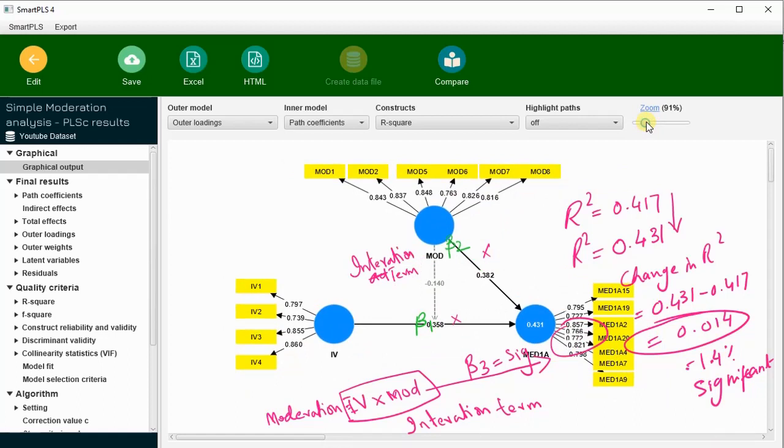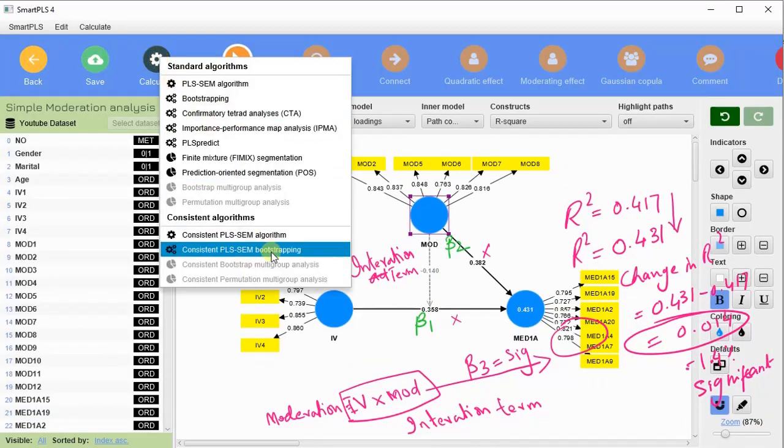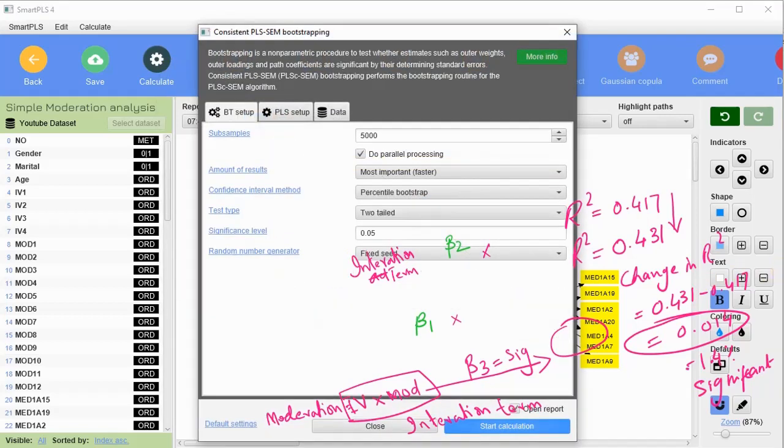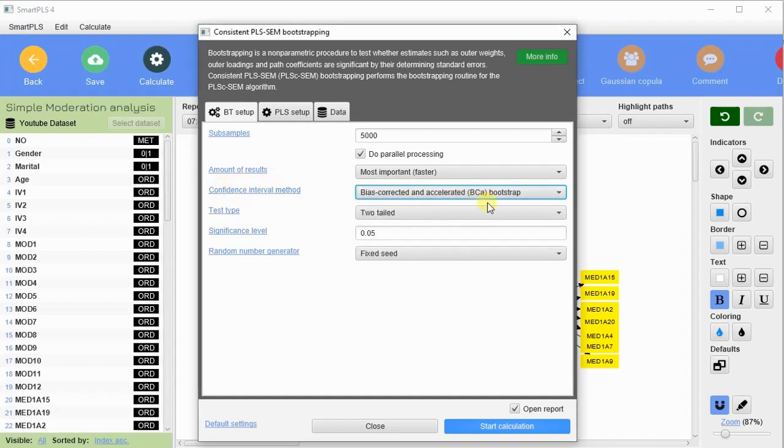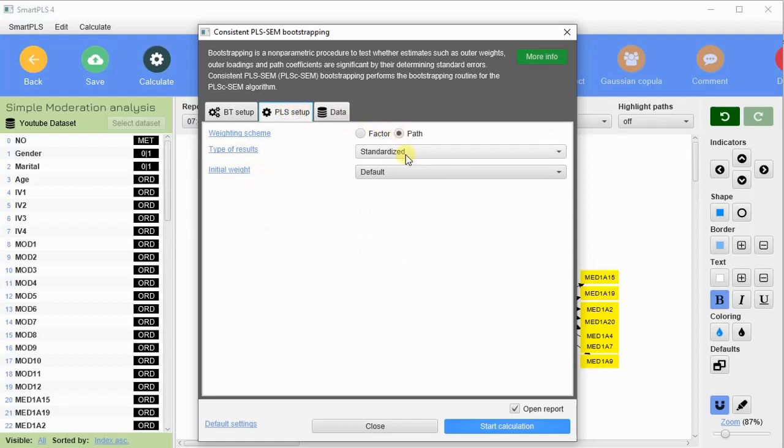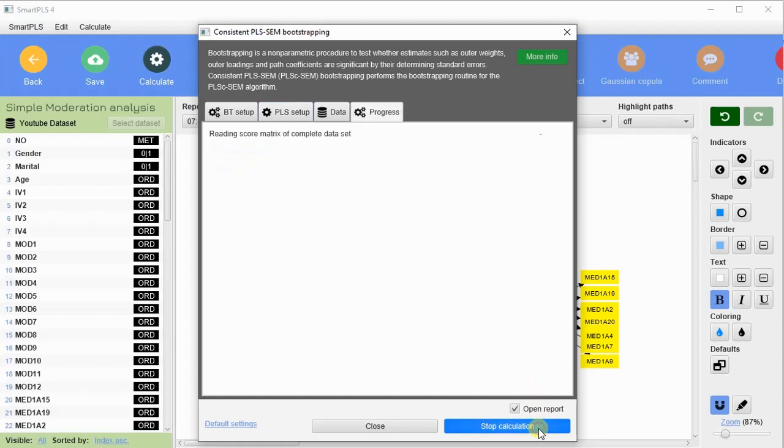I will show you its p-value. Let's move to the consistent PLS-SEM bootstrapping and calculate its p-value. You can choose a different confidence interval method, the bootstrapping samples should be 5000, and the PLS setup should be on path analysis and standardized. Just click on the start calculation option. It will take a little time to execute the analysis and will provide us the results with the p-values, or probability values. The p-values tell us about the significance of the results.